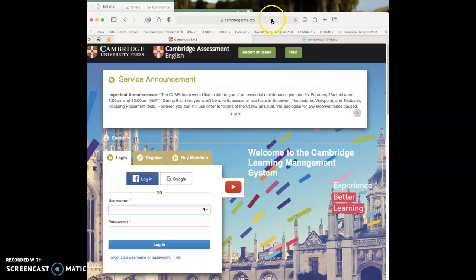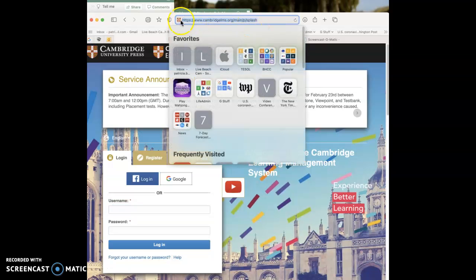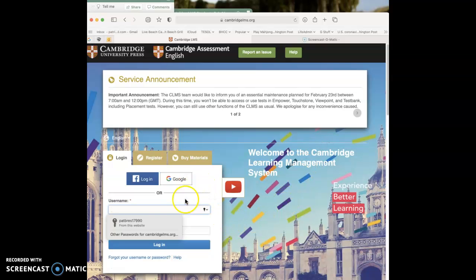So this is where you have to go. First you go up to here to this link, and I will send this link to you. www.cambridgelms.org/main/p/splash. It's a mouthful, but I'll send you the link so you don't have to worry about that. When you get there, you should see this login screen. You do not have to register. You do not have to buy anything. You should just be on the login screen.